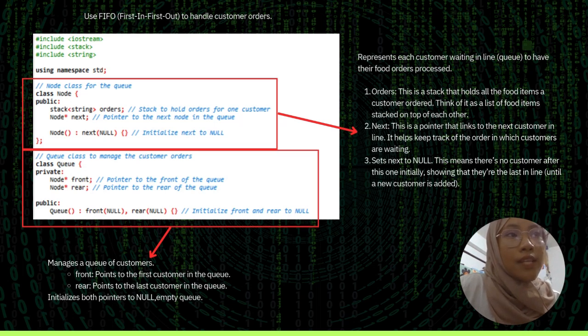For node pointer next, this is the pointer that links to the next customer in line. This helps to keep track of the order in which customers are waiting. Set next to null. This means there is no customer after this one initially, showing that they are the last one in line until a new customer is added.